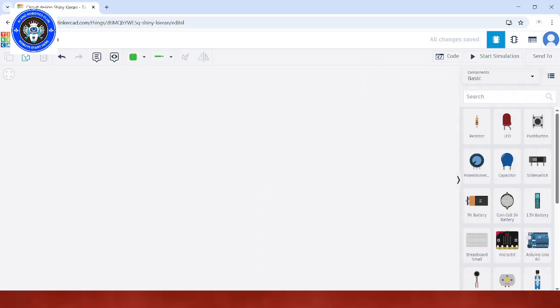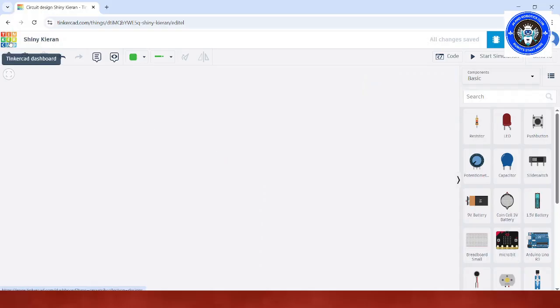First of all, at the top it says Tinkercad. You can see this shiny keyring. This is the name of your project. You can change it to project 1. You can name it as you like. Okay, so the name has changed. And here are some things to edit. We can choose something and we can edit from here.